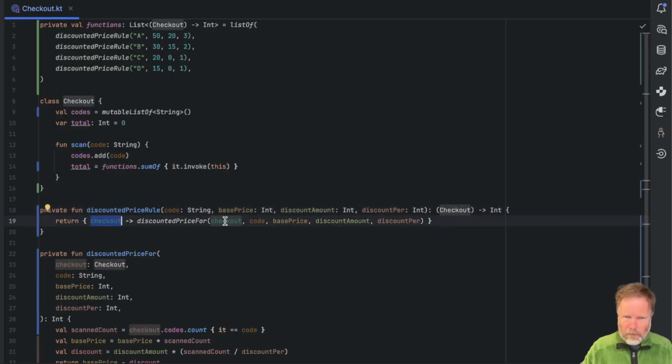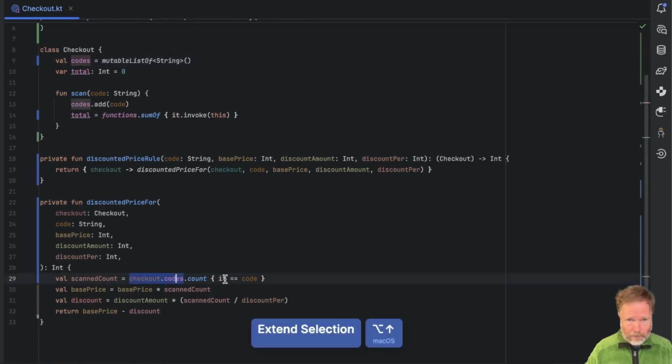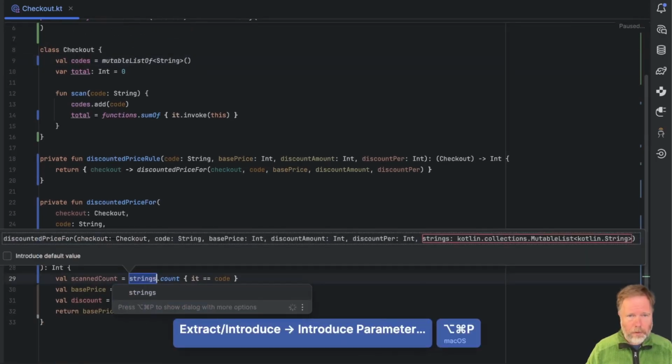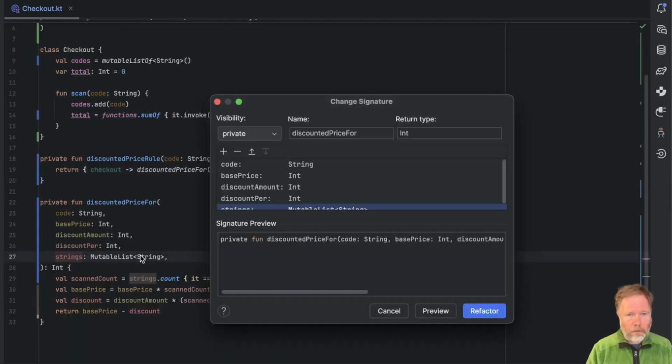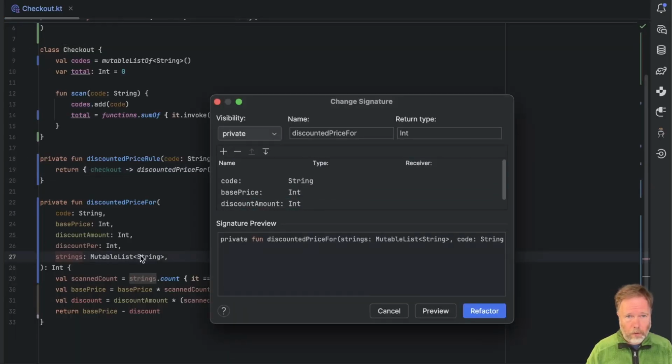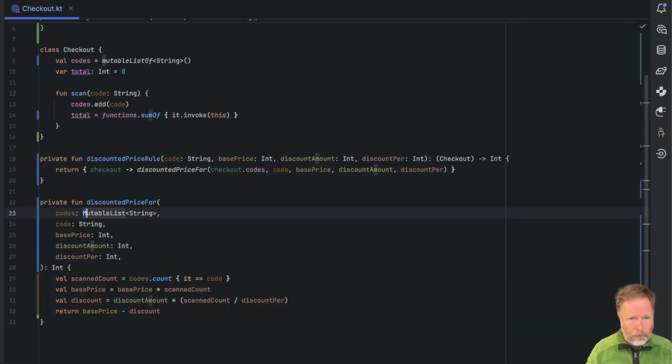Now, first of all, I don't think we actually need the checkout. We just need the list of codes. So I'm going to do that by saying, let's take this checkout's codes, making a parameter of that. And you notice now that the checkout has gone away from here, but we've had to fetch the list of codes in here. Just going to refactor that to move that up to the top. This is codes, and it need not be a mutable list because we don't mutate it, making this discounted price for a nice pure function.